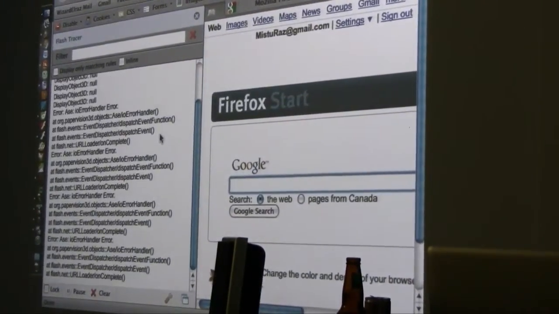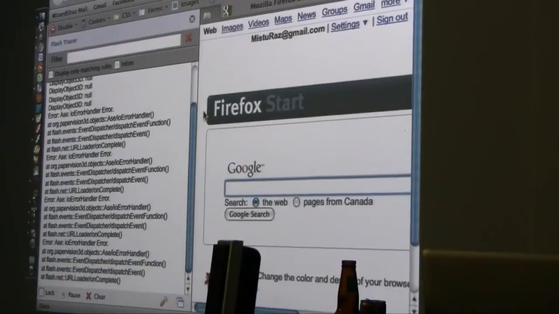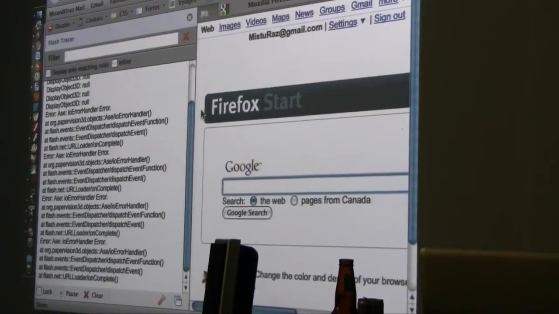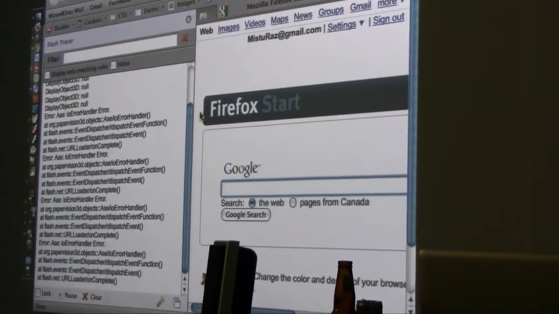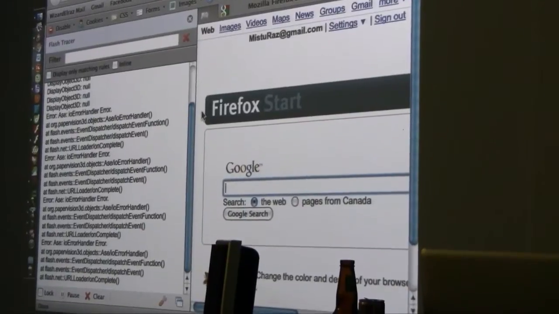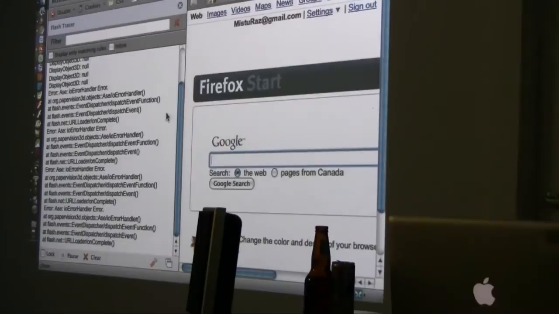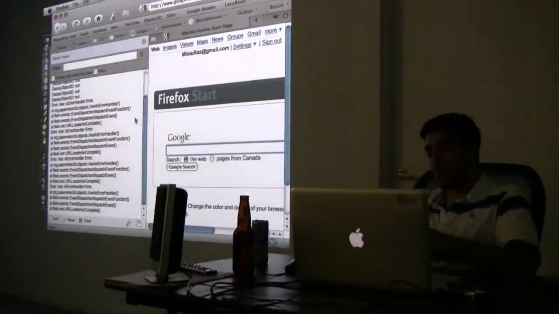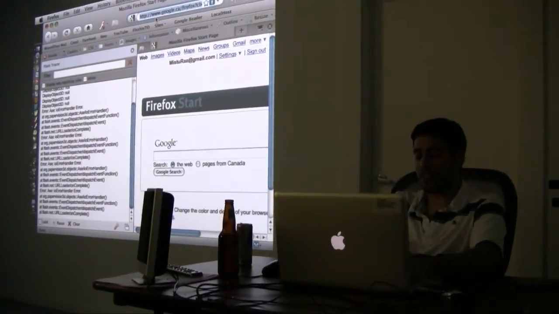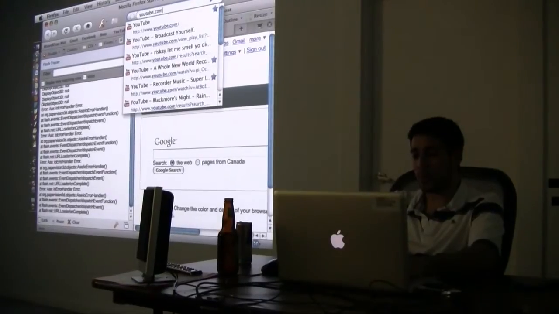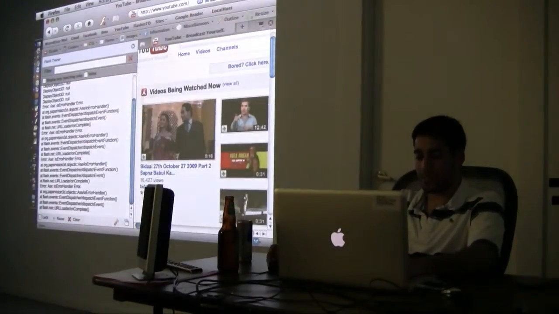They already have like a big error log here. But Flash actually produces its own error log that you can put into anything you want, really. This is an add-on for Firefox called Flash Trace, which is essentially just reading the error log. But you actually pick up some interesting stuff when browsing the web with this turned on. And I'll show you some of the more interesting ones.